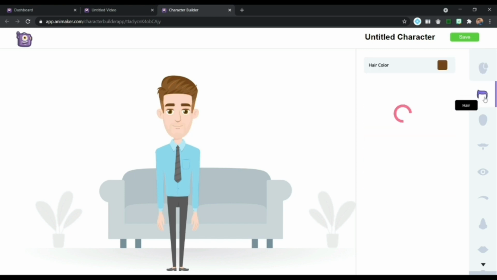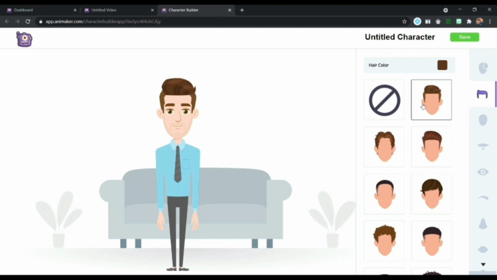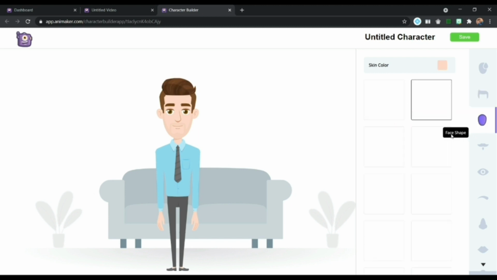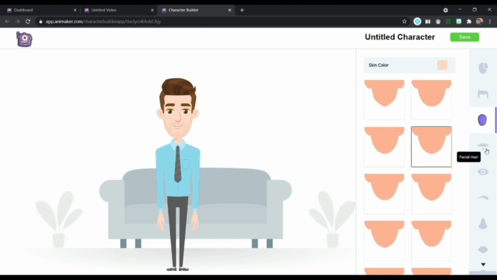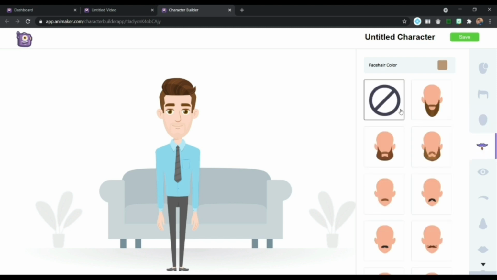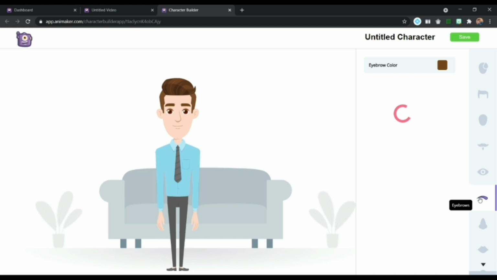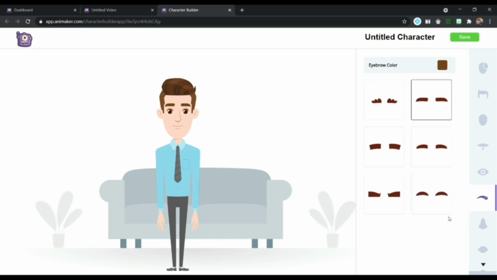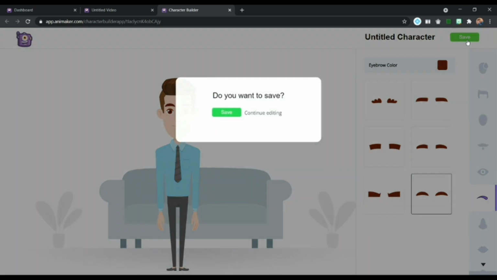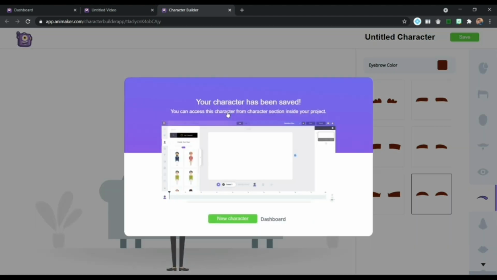And then sa hair naman, meron tayong pagpipilian. Then the face shape. Then the facial hair. If you want, pwede rin namang wala. Okay, then the eyes. So for example, let's say for example, natapos na natin yung pag-customize ng ating character. So what's next is we're going to save. Yan, then save. Okay, so meron na nakalagay, your new character has been saved. So pwede na tayo pumunta sa ating dashboard.